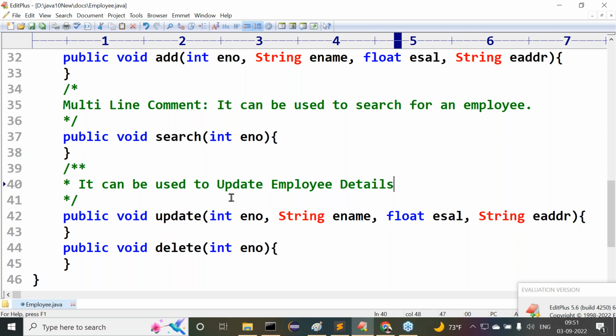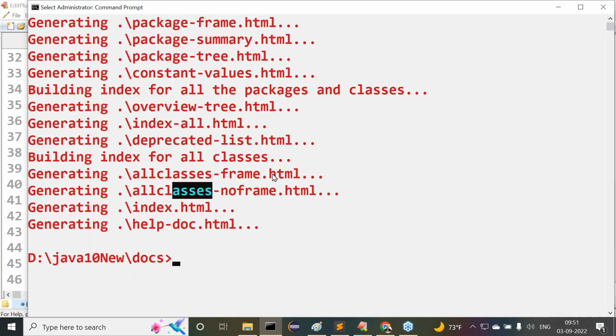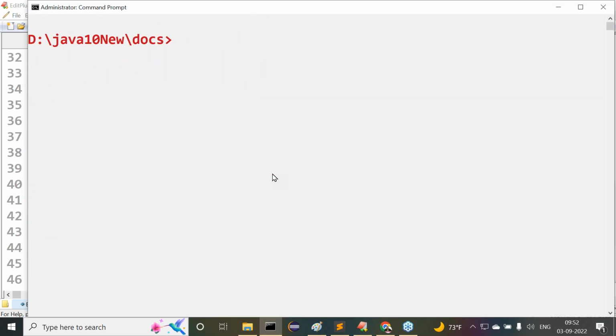Why am I telling you all this? Why have I done this whole program? I want to check which comments data will be included in the API documentation generated from the Javadoc tool. That's my question here. Now let me prepare the API documentation. Of course, I deleted all the HTML files. Now I want to newly generate these HTML files.